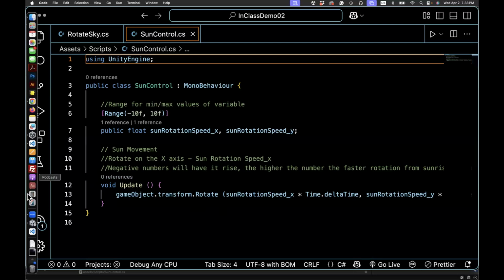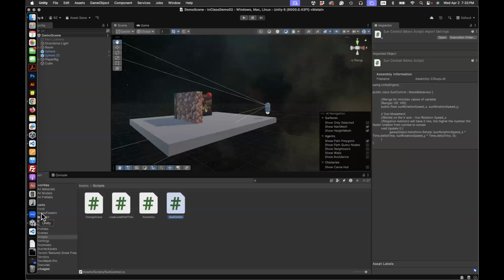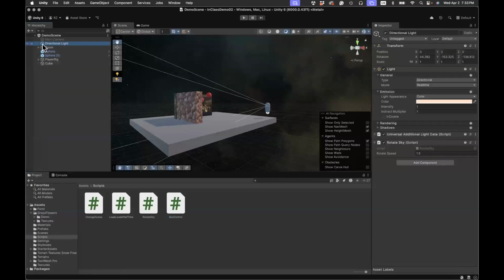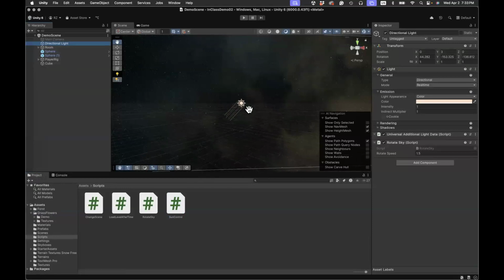But in this case, I set it up for the example to add to the directional light. So we have this directional light, which is represented here, but it really acts like a sun. And I'll add sun control. And I'll play with the parameters just to make sure we can see it. I'll go way up.